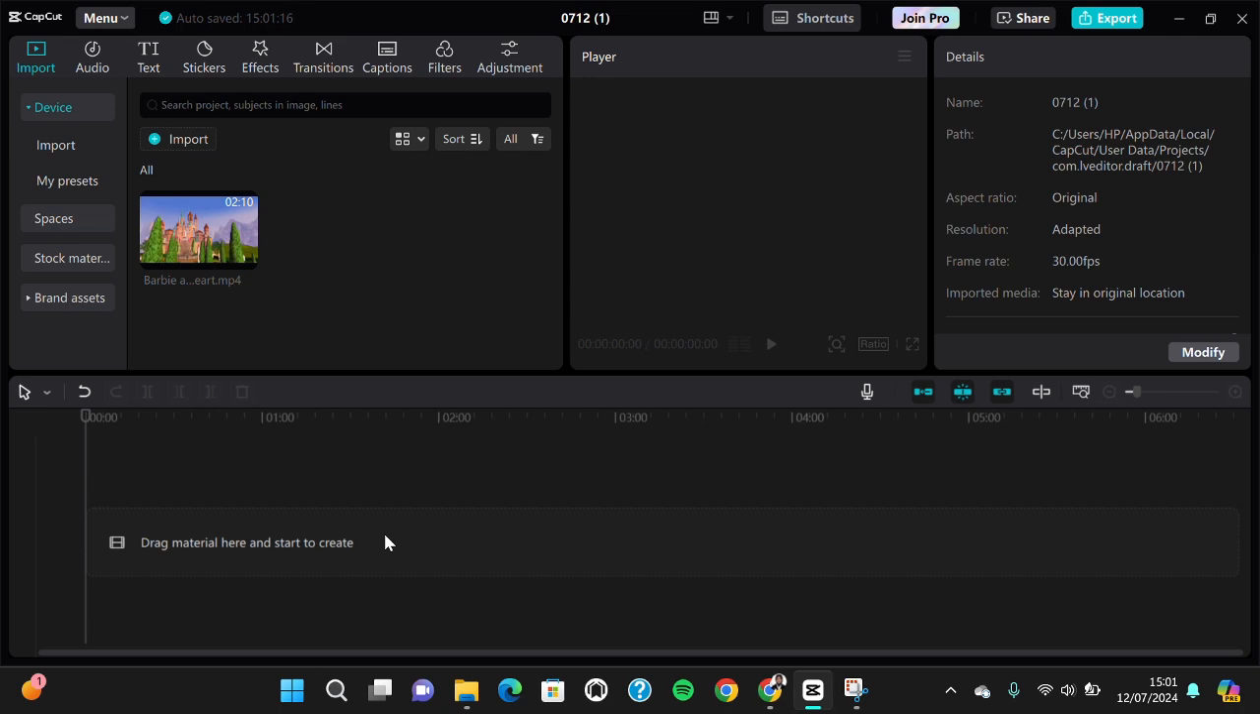In today's tutorial, I'm going to show you how you can save video as MP3 file in CapCut PC application. Okay, let's get into it guys.